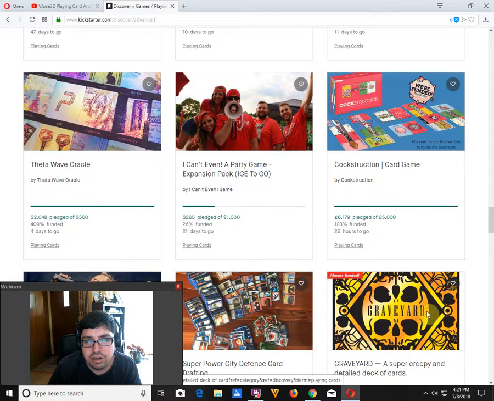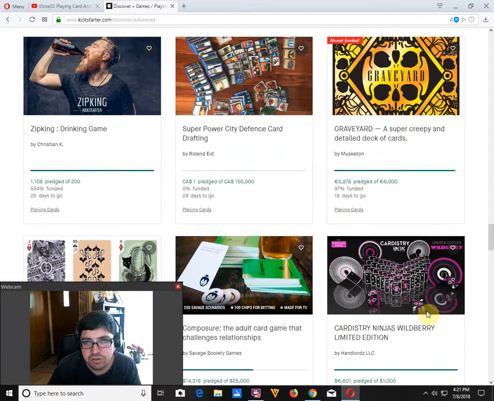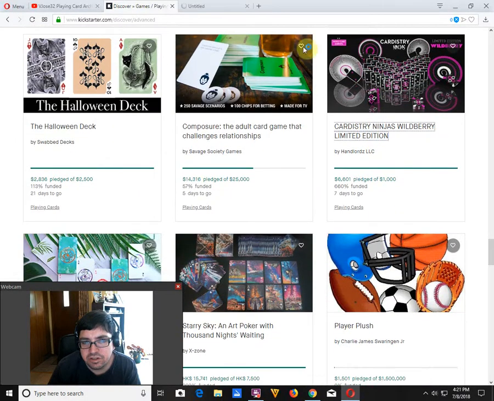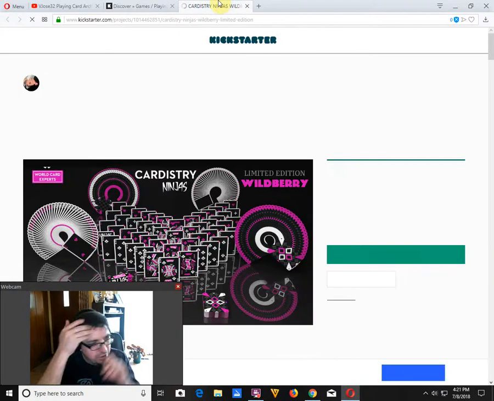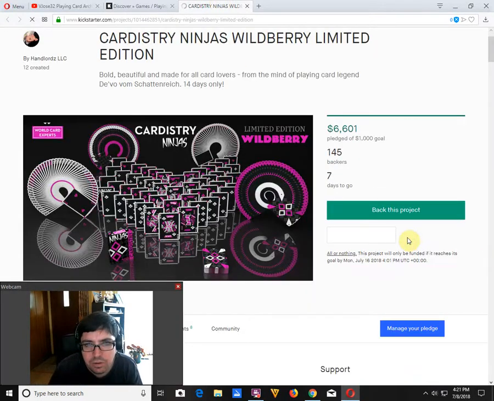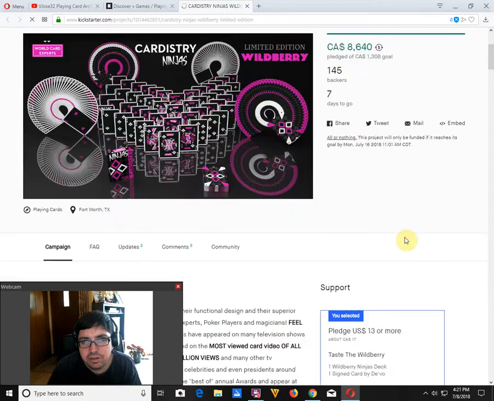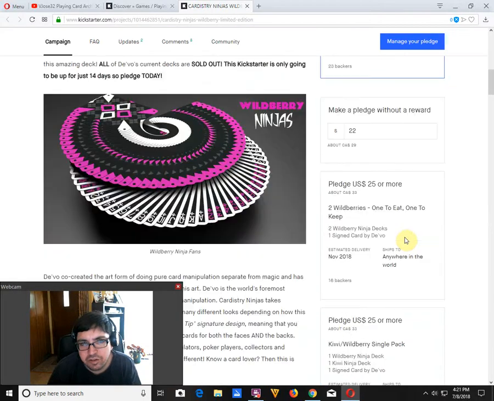Let's see what else there is here. There was at least one more. We looked at Graveyard. Cardistry Ninjas, I don't think we've looked at that yet, so we will. The Wild Berry, nice purple color. It's like the bubblegum deck. Basically, it's more of the same, except that it's this bright purple color.